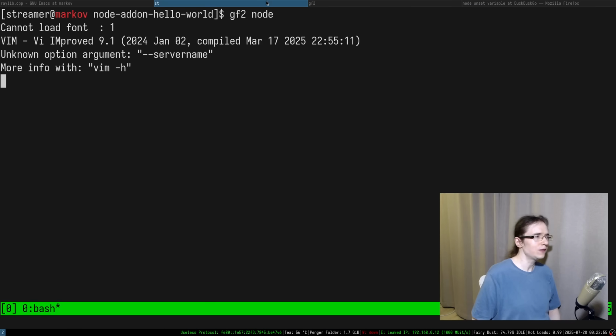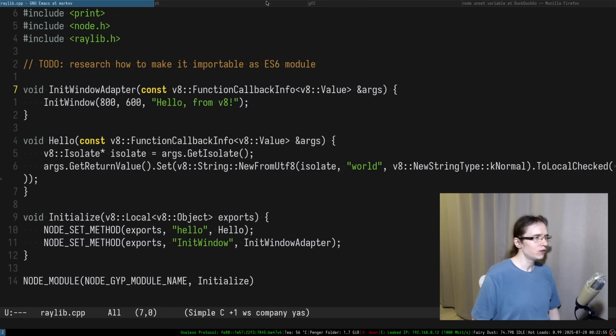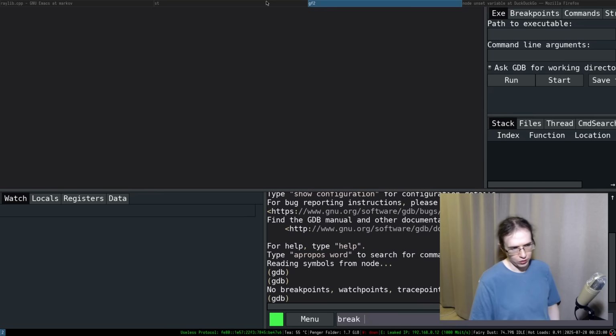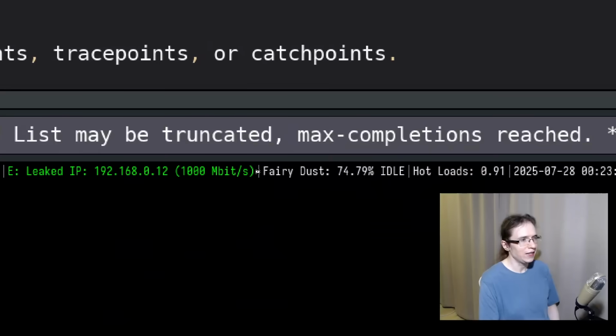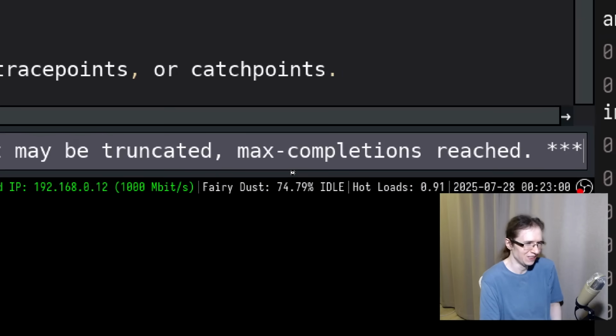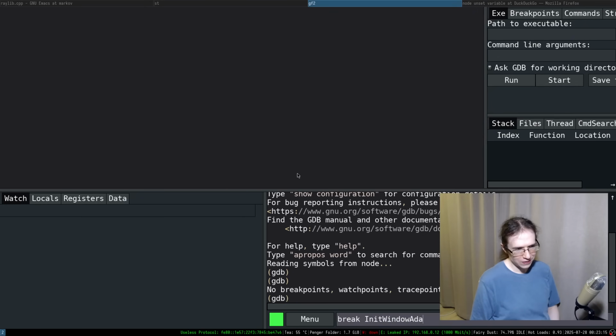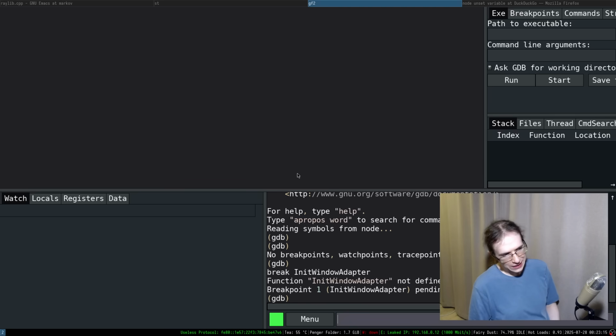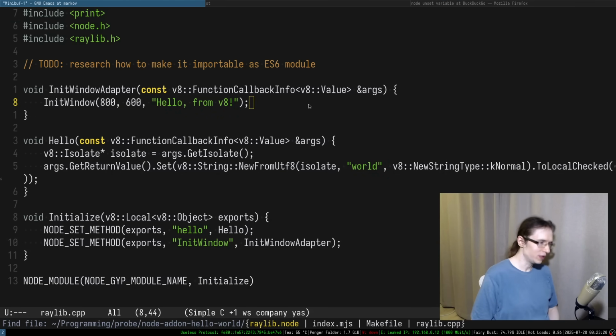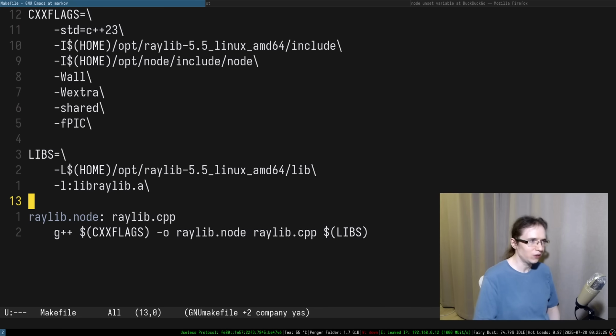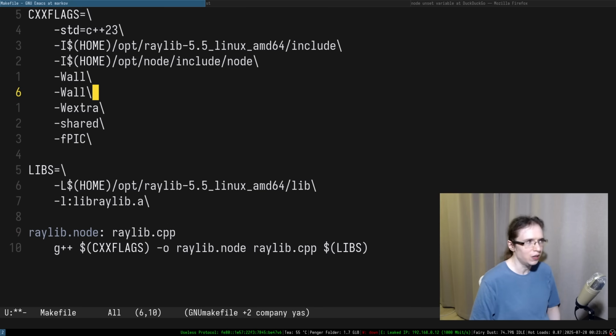I want to break InitWindow adapter. Can you see what I'm doing? Okay, see. Break InitWindow adapter. Can I break in there? Function is not defined. You know what? I forgot to compile with debug information. That's kind of important. Without any debug information, you can't really debug anything.